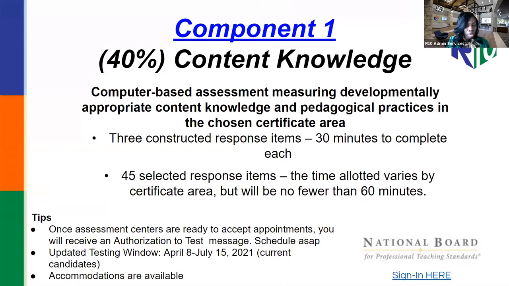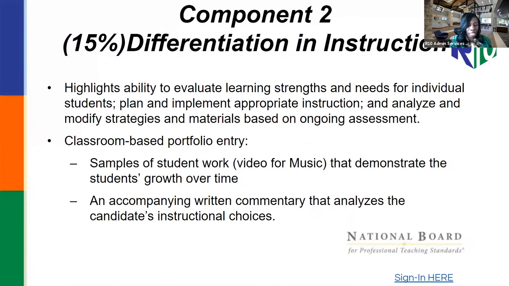Component two, this component again is worth 15%, and it looks at the ability of the candidate to evaluate learning strengths and needs for the individual students within the teacher's classroom, to plan and implement appropriate instruction, and to analyze and modify strategies and materials based on ongoing assessments. This is a classroom-based portfolio entry.